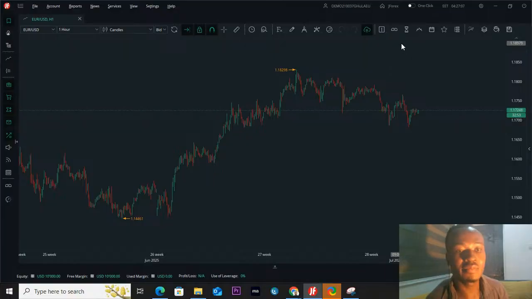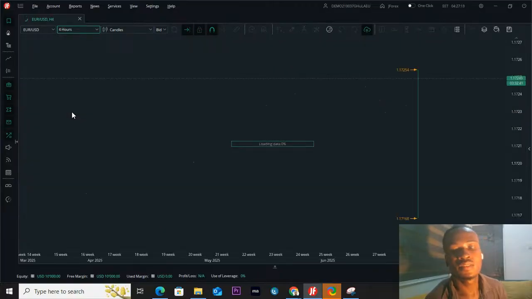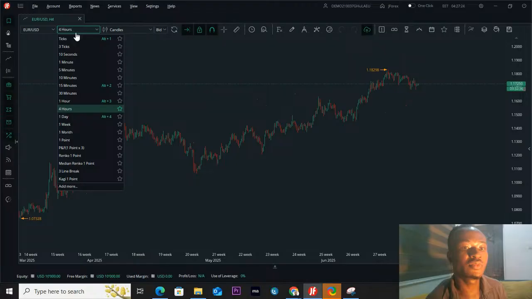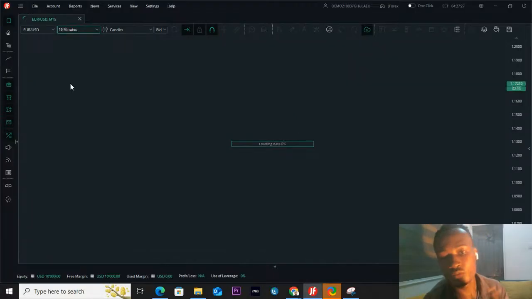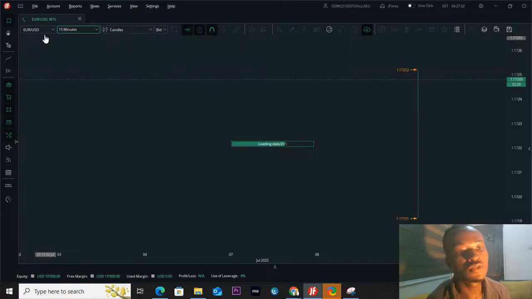Before you set the backtesting, I want to backtest on this 1 hour time frame. Or let's just stick to 1 hour. Or you can change the time frame here if you want. You can change to 4 hours and backtest on 4 hours. Or you can change the time frame to 15 minutes. This is 15 minutes, where for the sake of this video, I'll be using 15 minutes to backtest.